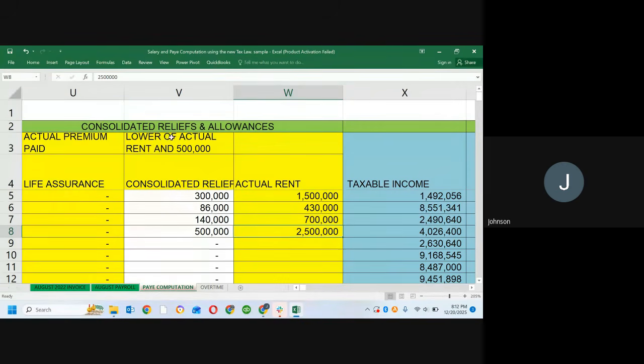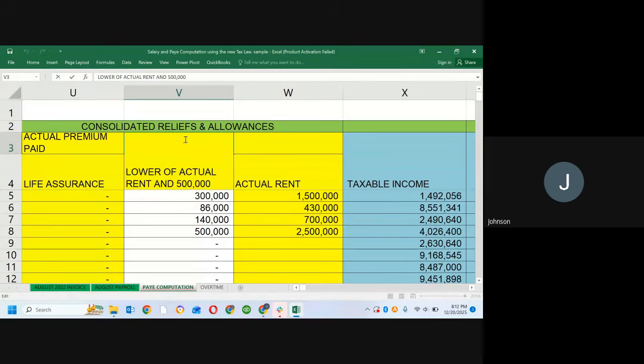500,000. So, lower of, let me put it here. Lower of 20% of actual rent and 500,000. Okay, so that's fine. Lower of 20% of actual rent and 500,000. So that's what we are doing here.